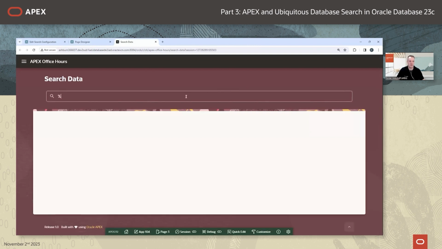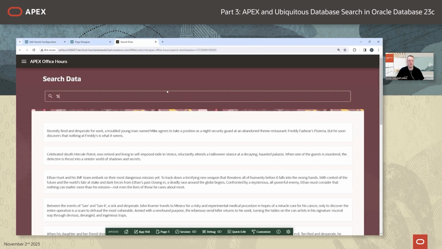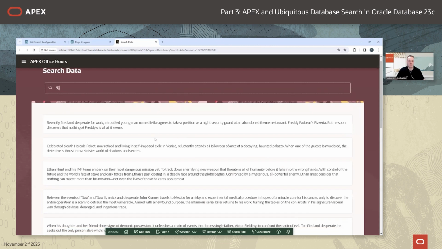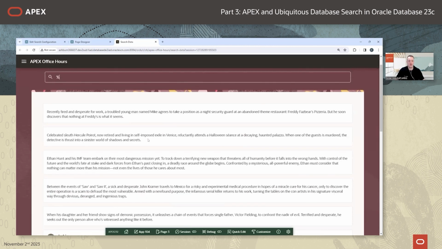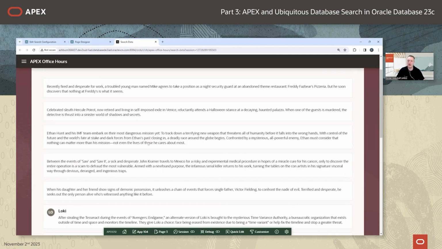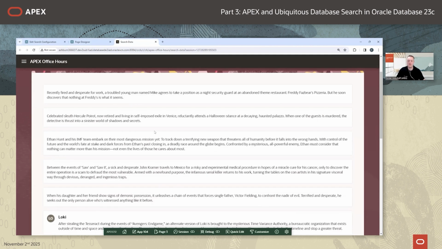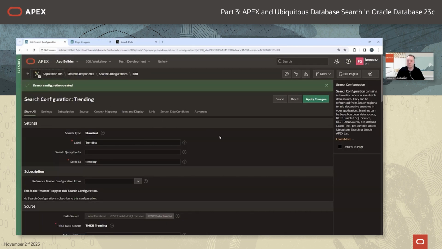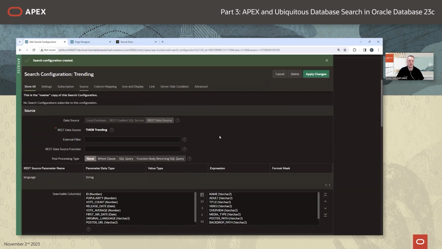I'm just typing in a wildcard, and let's see what's coming back. So we are getting information back from our REST data source, but it's probably not as good looking as we expected. So now we go into our search configuration and we can do some more mapping.